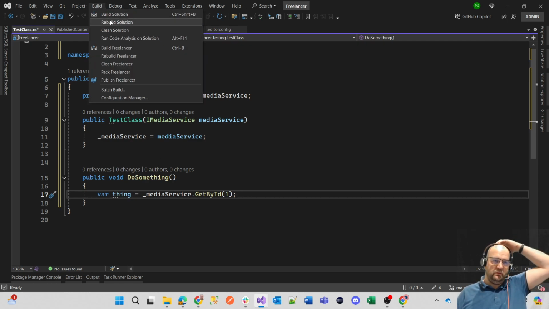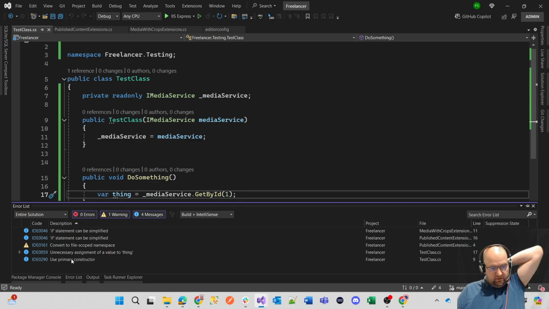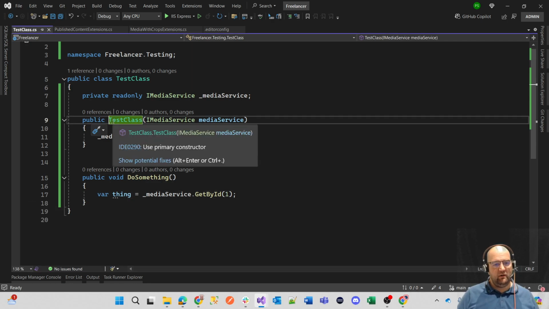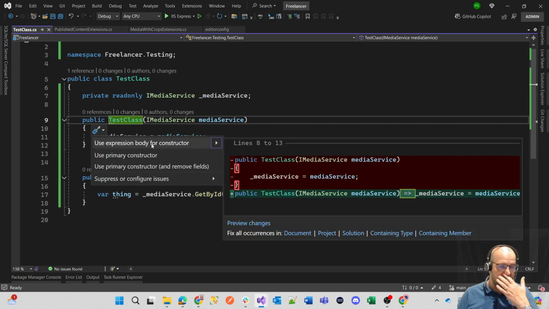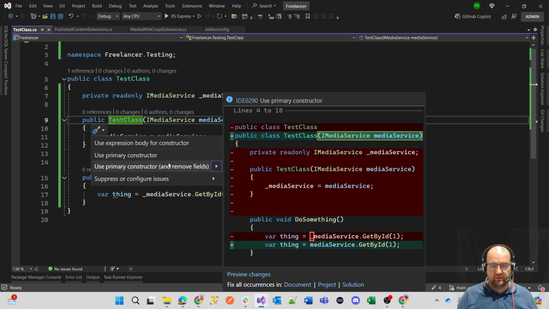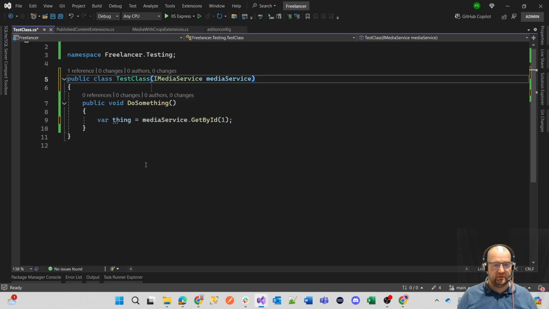But let's just do a build solution, and we should see in the error list a suggestion, and that is saying, because of our editor config, why don't you use a primary constructor here? So if we hover over this and show potential fixes, we could say use expression body for constructor, or we could say use primary constructor and remove fields. So you see how we've got this private readonly. We could do that one. So let's just click on that. You can see that it's simplified it a lot.